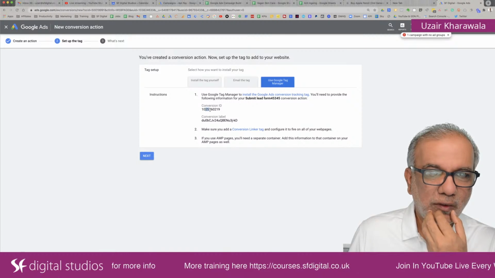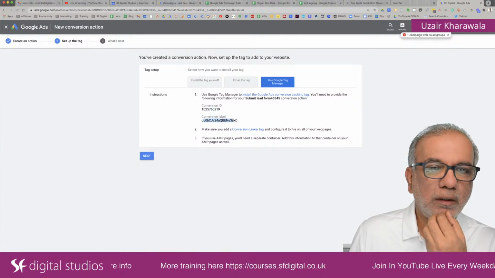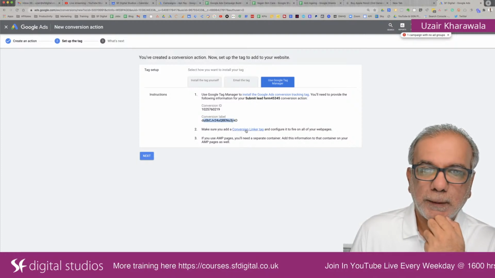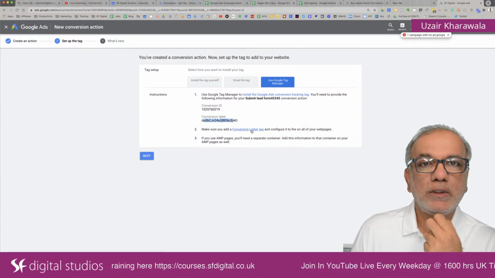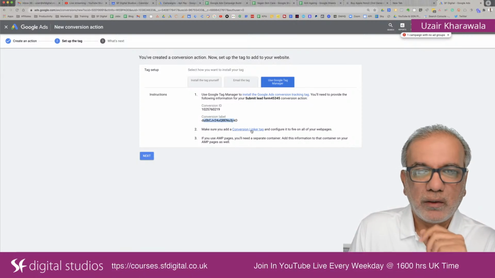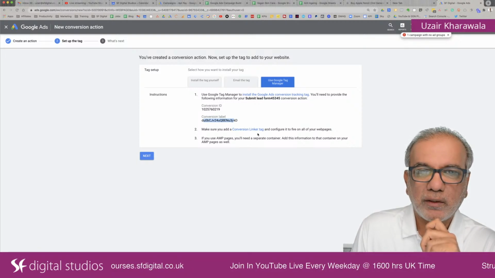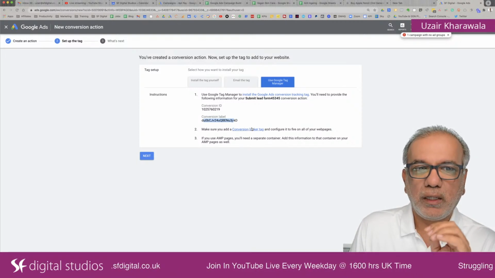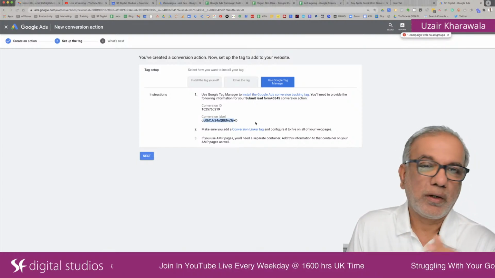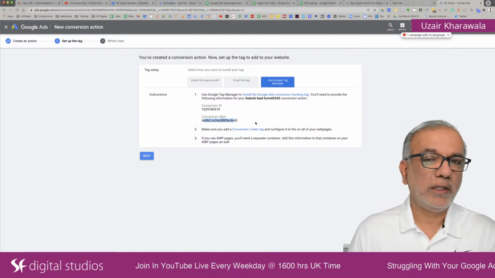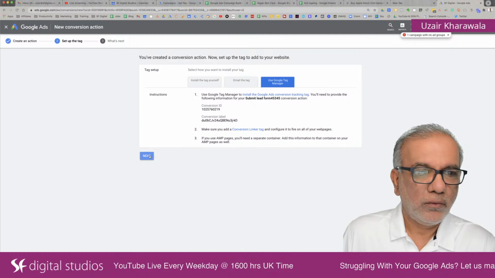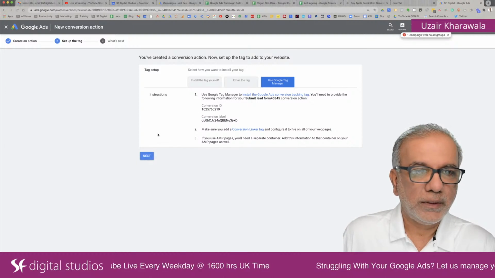This is the conversion ID, and this is the conversion label you will need. And then make sure that you also install the conversion linker tag, which solves the cross browsing conversion tracking issue. That can all be done through Google Tag Manager very quickly and easily. If you don't know how to do it, either get somebody to do it for you, or get in touch with us and we'll be able to help you, although we will need to charge you for it. And then you go next, and pretty much that's it.